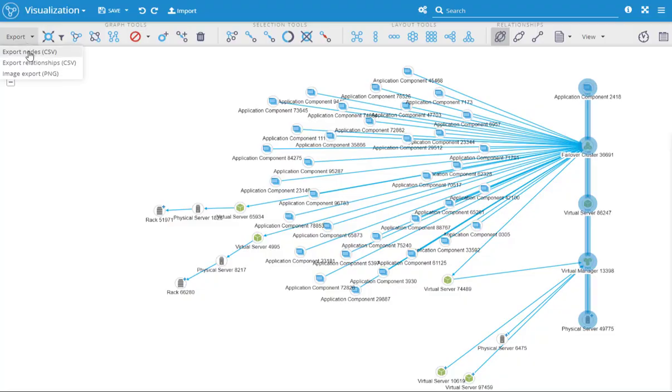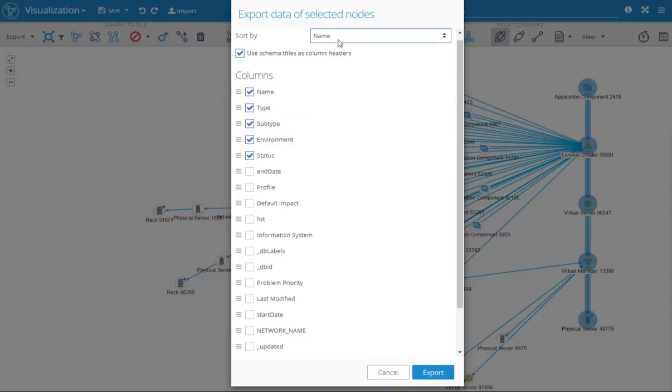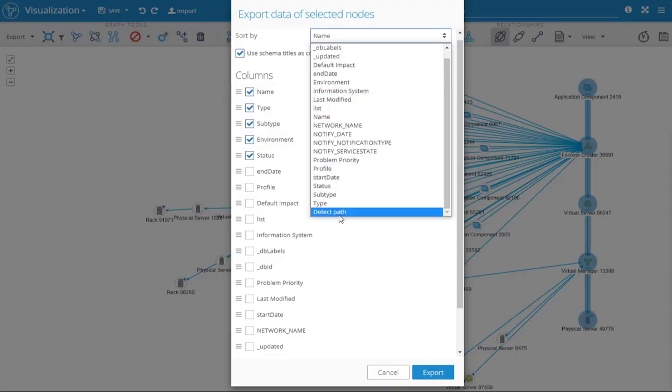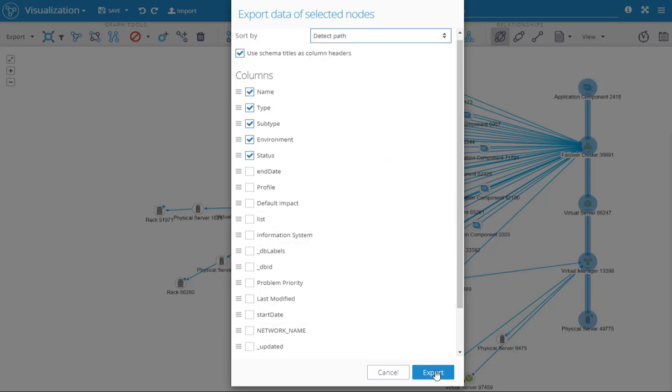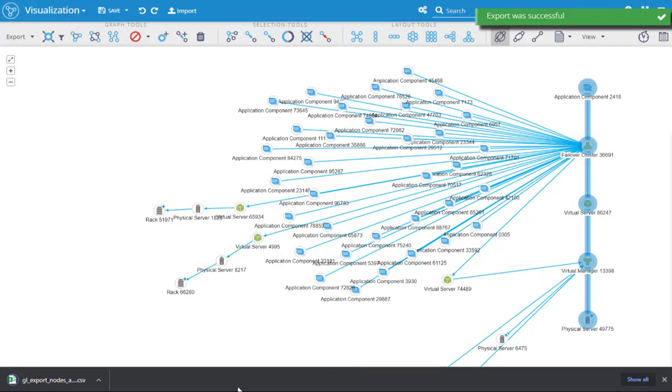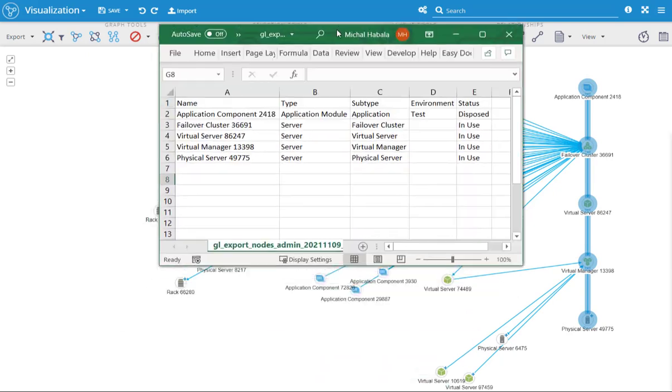There is also a special sorting algorithm called detect path that will find the longest path in the exported graph, and the rows in the file will be sorted according to the path. All other elements will be placed after the path rows.